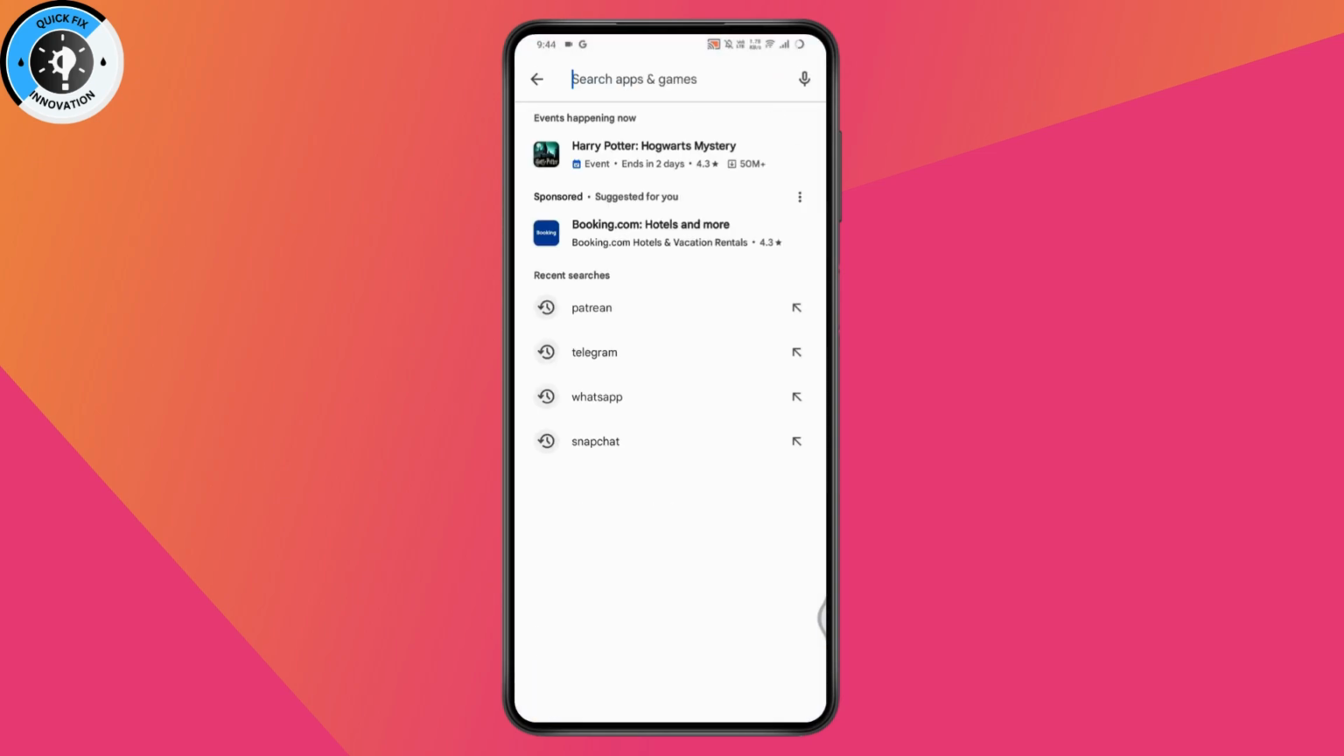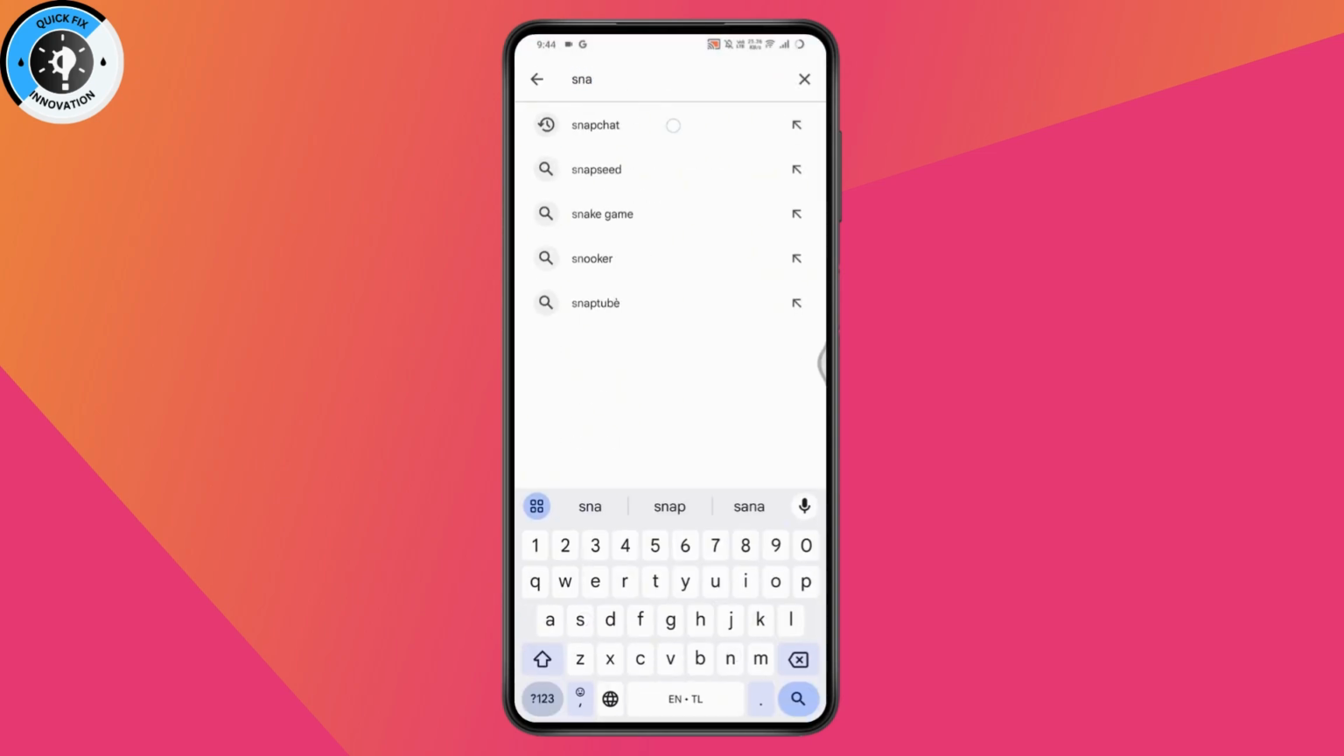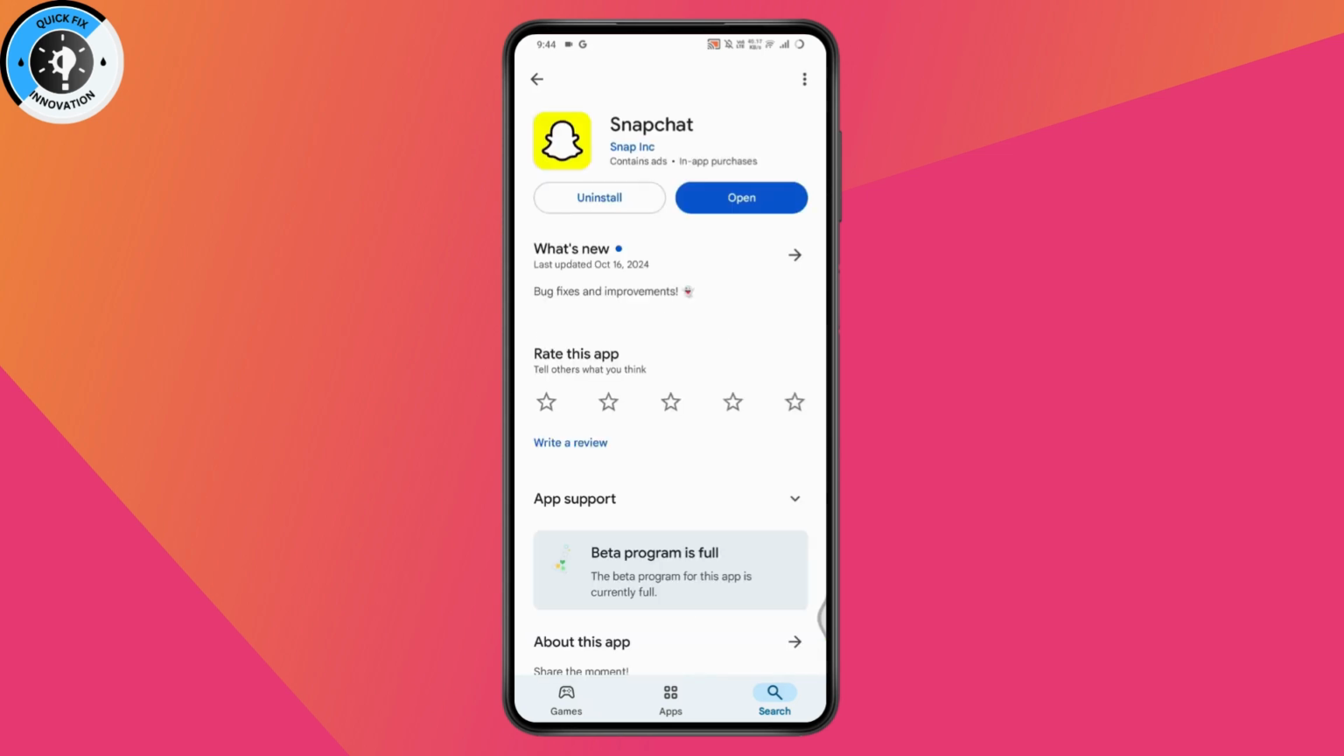Go with search, and under search, you need to search for Snapchat. Once you've searched, if you have any updates, then update the application. And once you've updated, you need to restart your device, press and hold on to that power button and restart. And after restarting, you will fix your best friend pose not showing on your Snapchat.